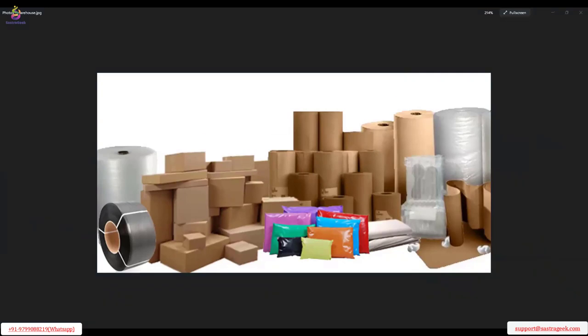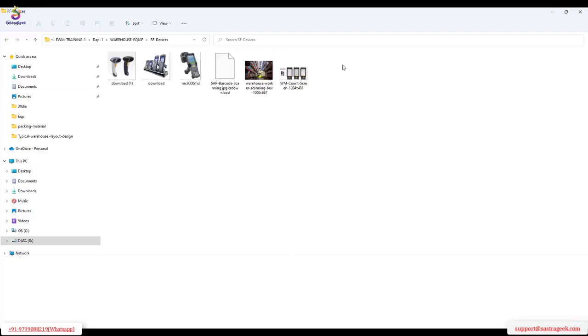The next one is RF devices. In terms of warehouse equipment, we have discussed the stackers and the forklifts. We have discussed different pallets, of different sizes. What is left for us now is RF devices.